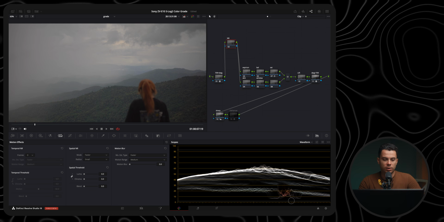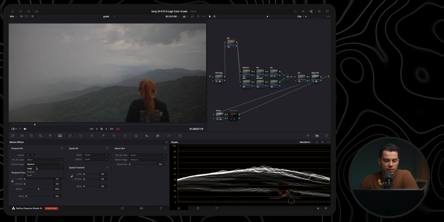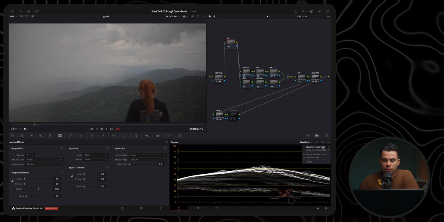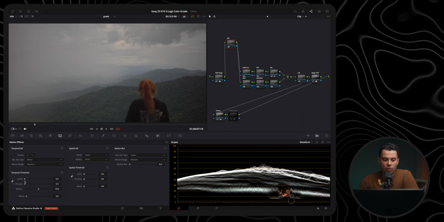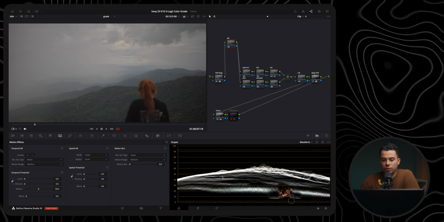I'm going to go to the noise reduction page, increase the frames to 2, change this to better, leave this at medium, and I'm also going to disable this low pass filter, and I'm going to increase this slider in here until I see a significant change in the waveform.